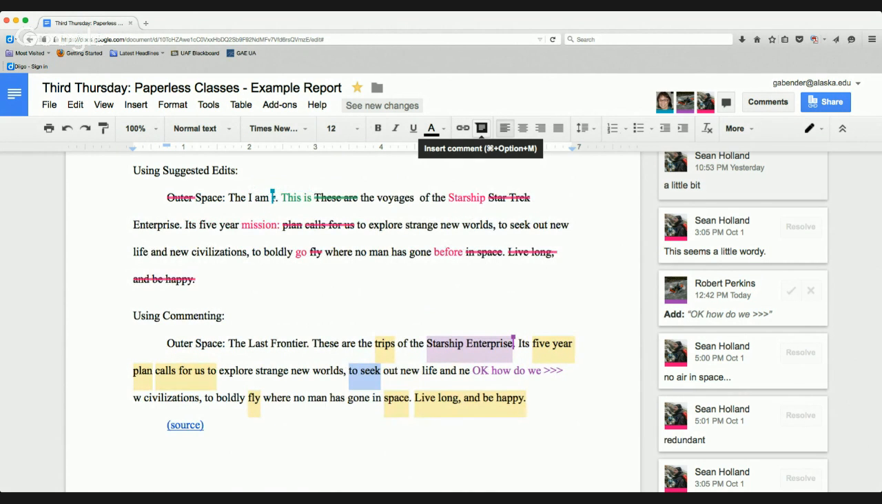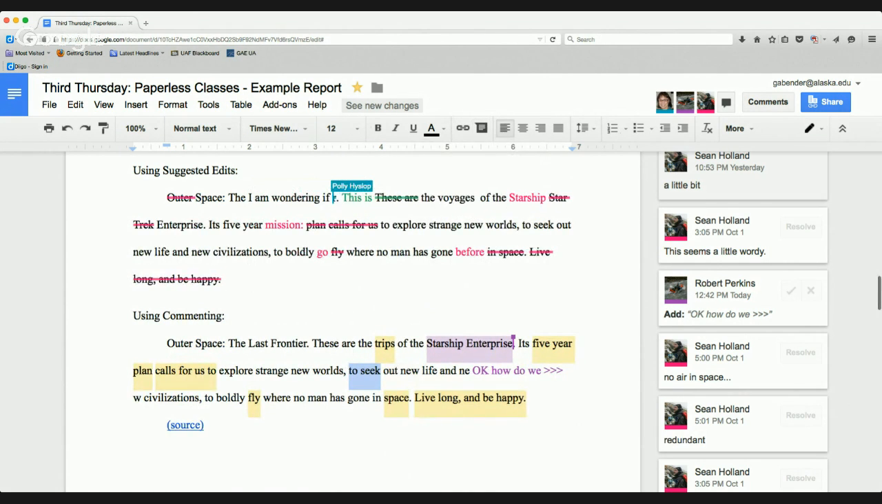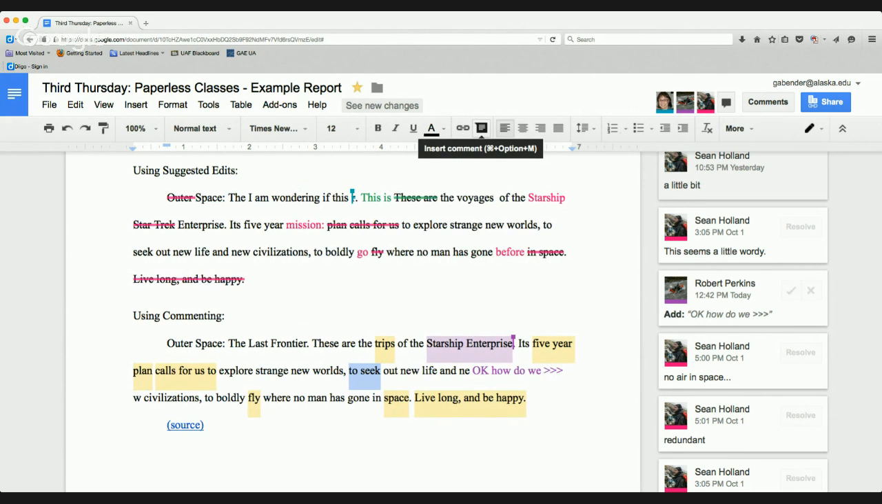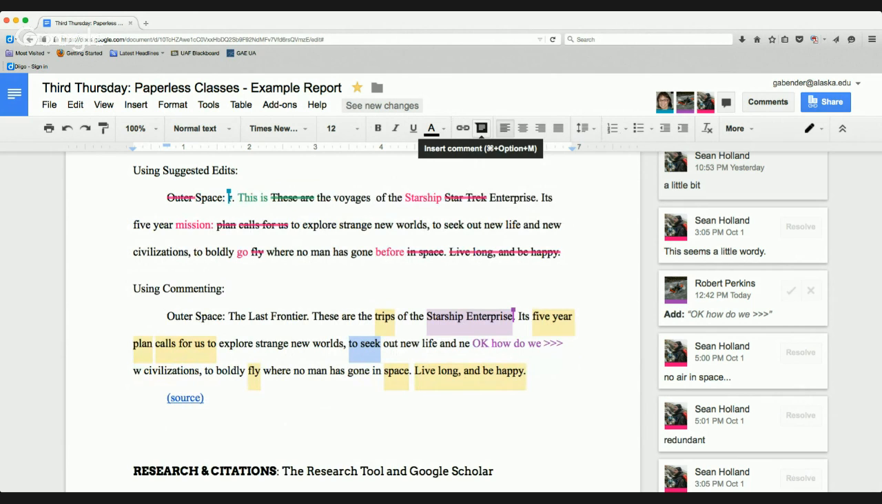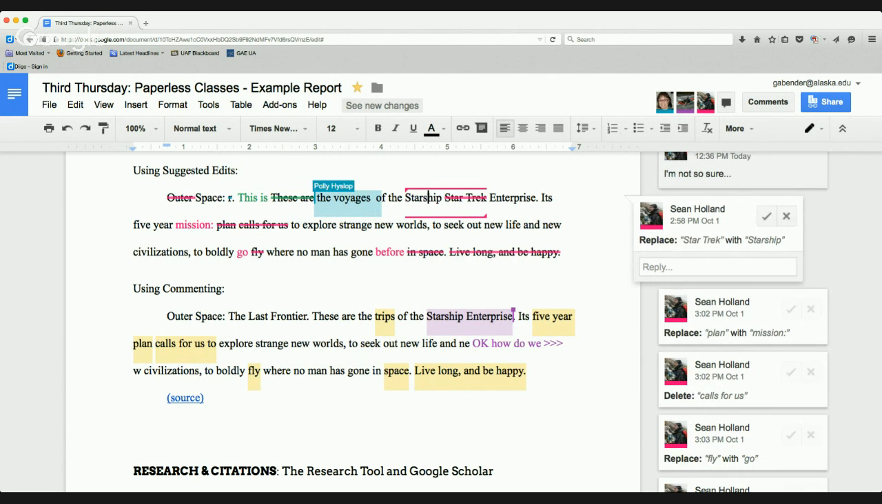You need to highlight and then click insert comment. Highlight the phrase you're going to make some comment about. So you could highlight, say, voyages or something like that. And then click the little, I guess it looks like a comment button in the top middle next to the link bar.